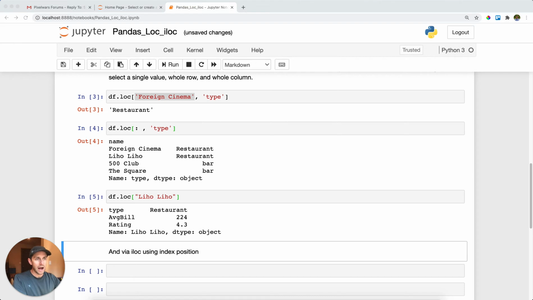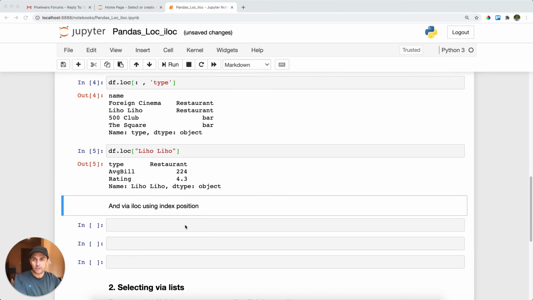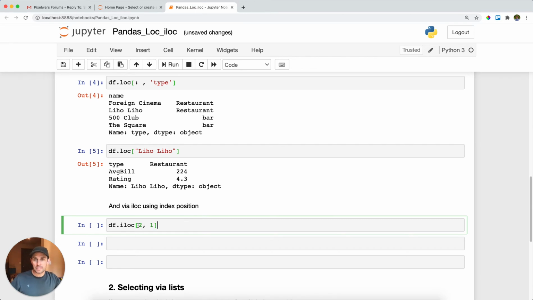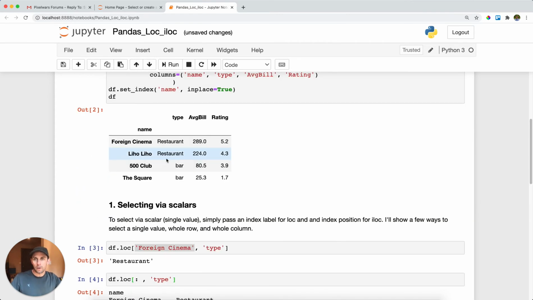Now let's look at the iloc section. So with iloc, you're only doing index positions. You're not going to be doing labels. So in this case, I'm saying I want the row where index position is 2 and the column where index position is 1. Now remember that our very first item in our lists with Python is the zero item, or the number 0 in the list.